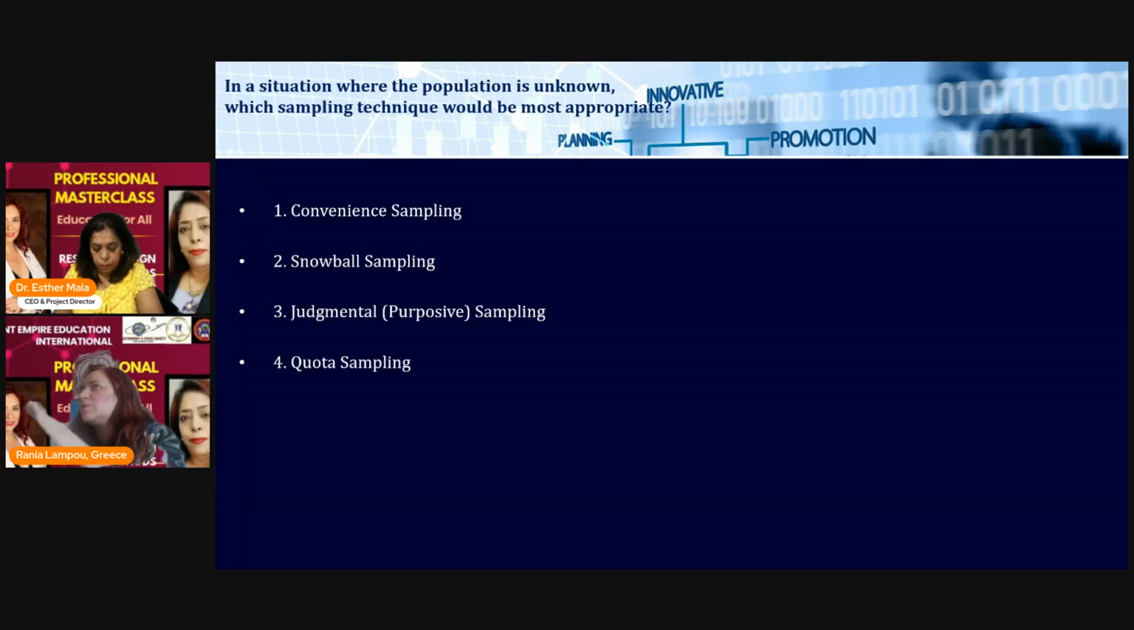The second one is snowball sampling. We said before that existing participants recruit future participants from their network. It's useful when we want to study, as I mentioned before, hard-to-reach or hidden populations. That could be drug users, undocumented workers, or niche professionals. Its strength is that it's effective when the population is unknown or difficult to access, but the limitation is that the sample may be biased towards social networks.